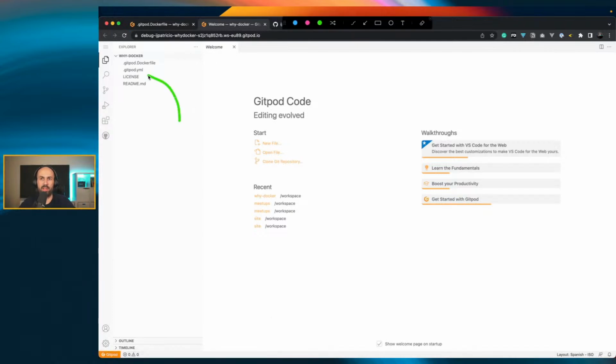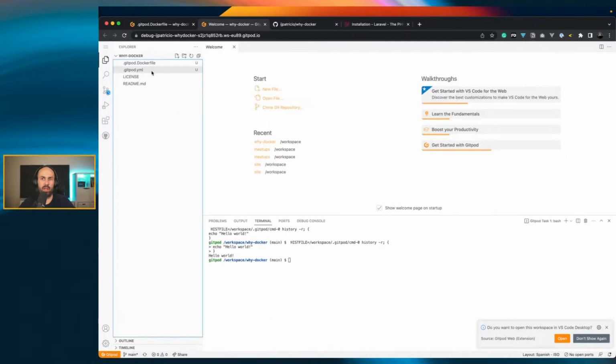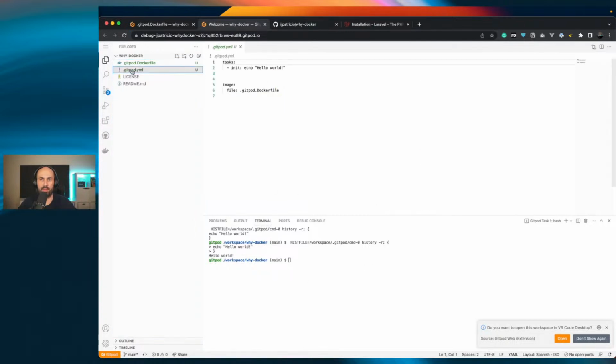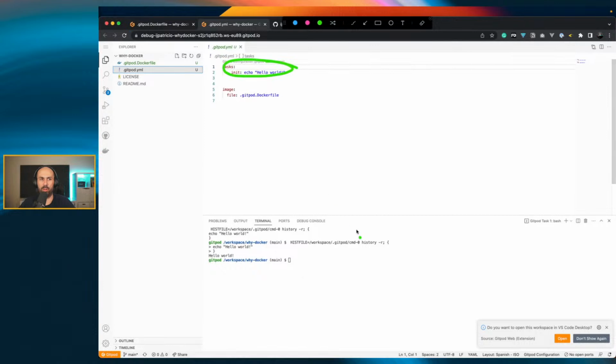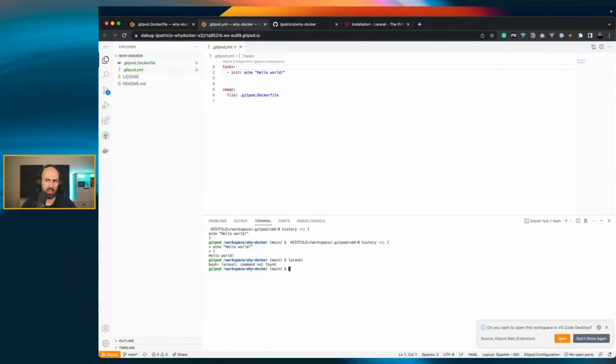Because remember, this is not in the Git repository. I have just put it there. So you see, our first task was echo hello world, and here it is. And if all went well, I think it's not in the path. Yeah. So I would have to run that command from the complete path. So home folder, config, composer, vendor, bin, Laravel.